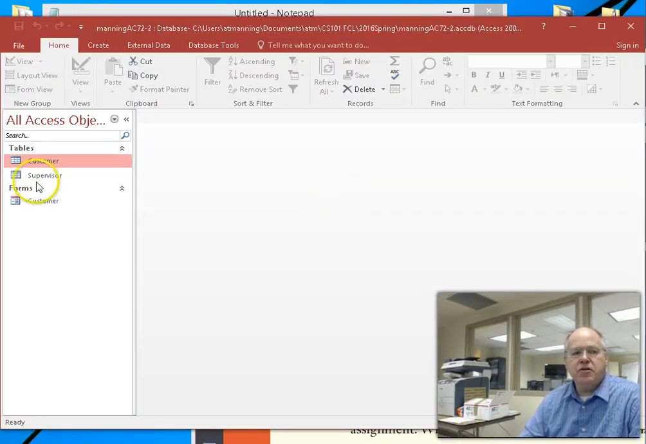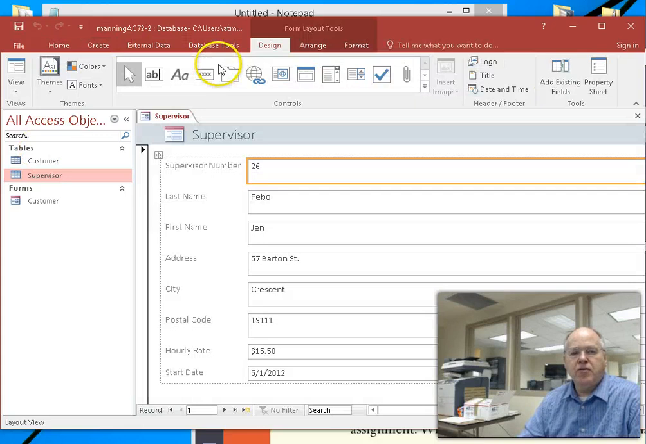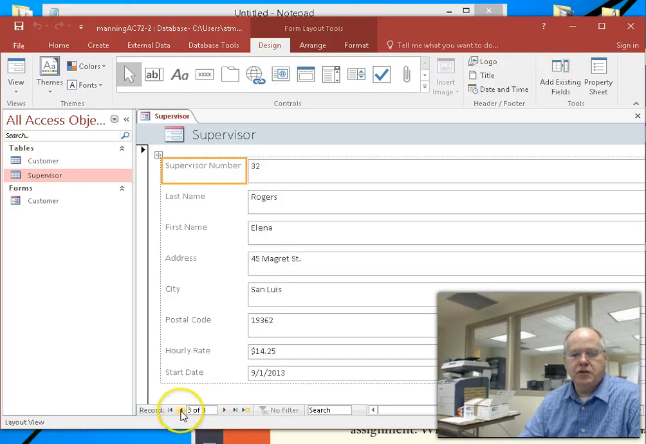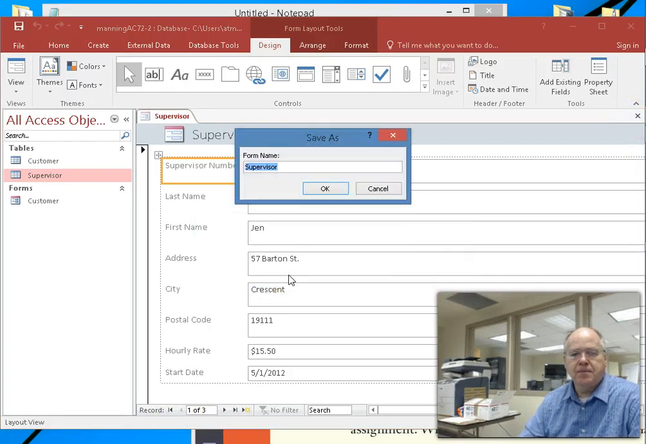Let's do the same thing for supervisor. Click supervisor, click create, and click form to make a form for browsing supervisor information. And I can use the little arrow keys to browse my 3 supervisors. And I can close it and save it as supervisor form.